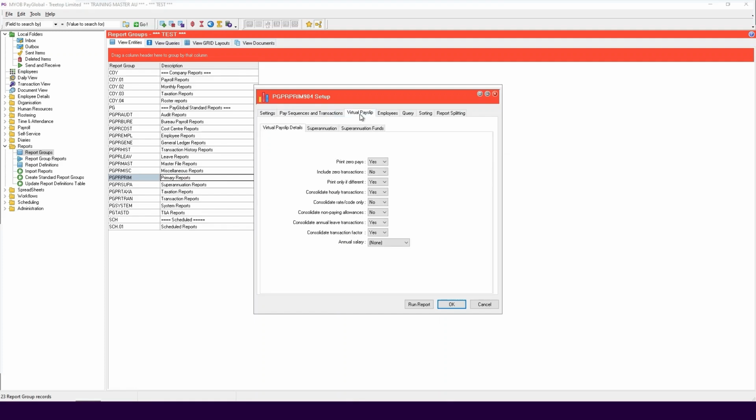On the Virtual Payslip tab, you can select a number of options relating to what the payslip displays. Print zero pays. For example, you might print a payslip showing a $0 amount for employees on leave without pay. Include zero transactions. When Yes is selected, this includes transactions such as leave without pay on the payslip. Print only if different. When yes is selected, the system will generate a payslip only if it is different from the previous pay. Let's change this to no.